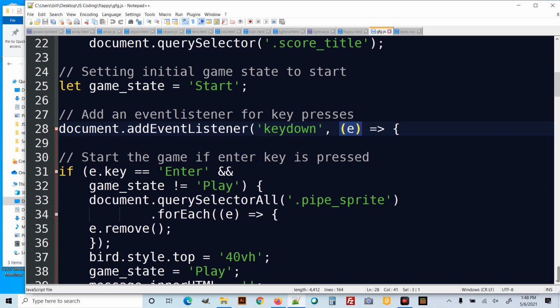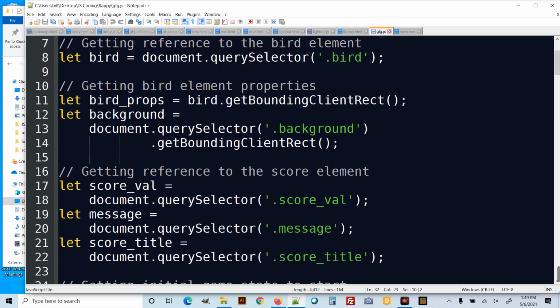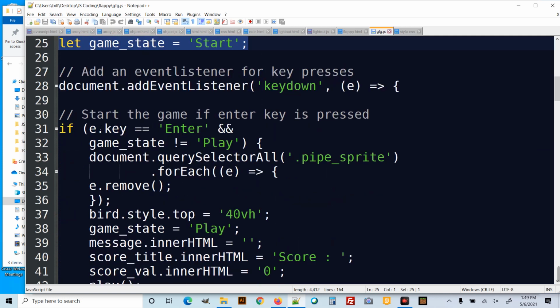If E key, so it's going to take the key down and apply it to this parameter E. So it's going to say, what's the key that was pressed on this E? If it's enter and the game state is play, there's a global variable up here, I'm sure, set for game state. There it is. Our game state is start. Okay, then it's going to query selector all. What it's doing is running queries against what's out there because it's going to create objects.